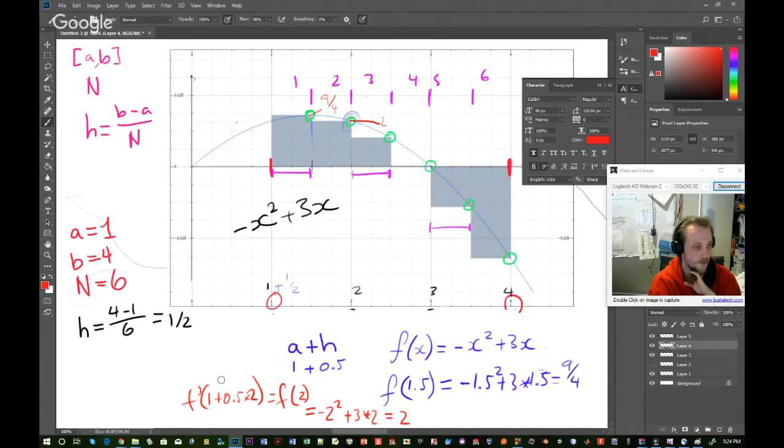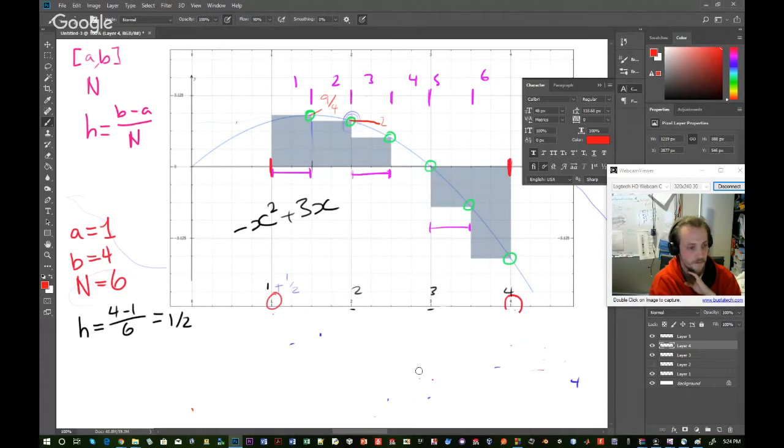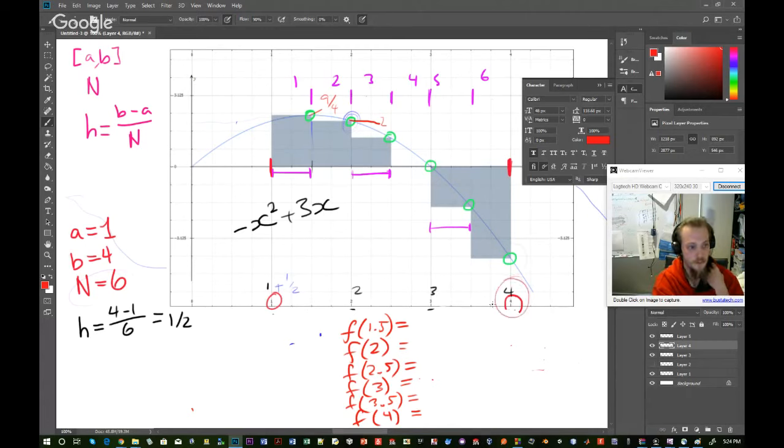So let's do that, but let's not do that so slowly. So we have f of 1.5, f of 2, f of 2.5, f of 3, f of 3.5, and f of 4. We know this is the end for two reasons. Firstly, we've done 6, and the last one should be f of b, so this last one should be 4, because that's the end. And we get 9/4, 2, 5/4, 0, which you can see clearly is that one, negative 7/4, and negative 4.